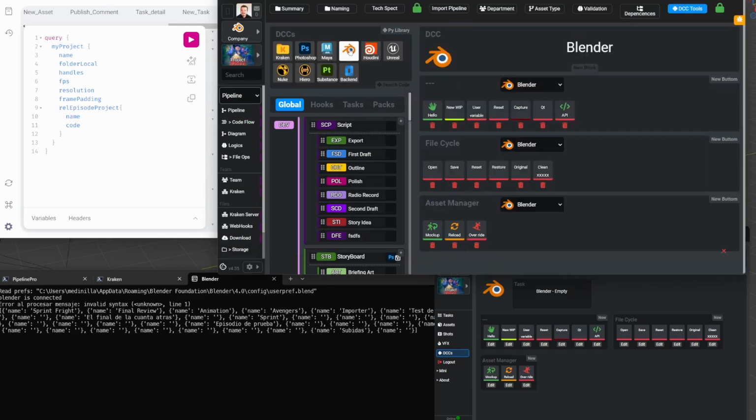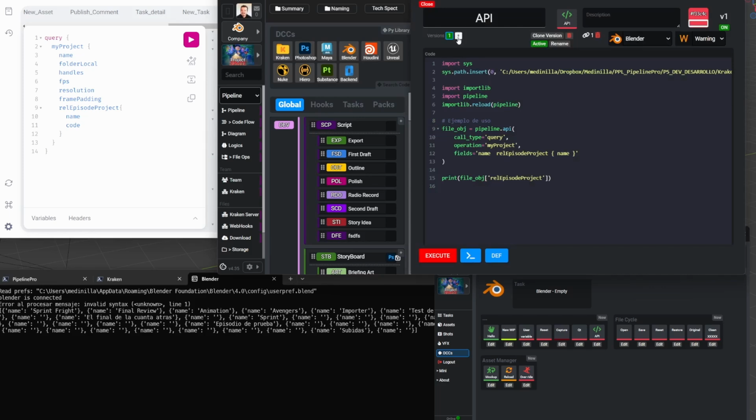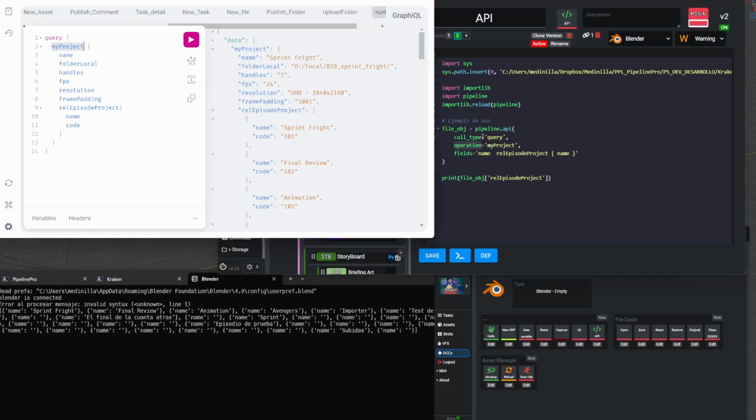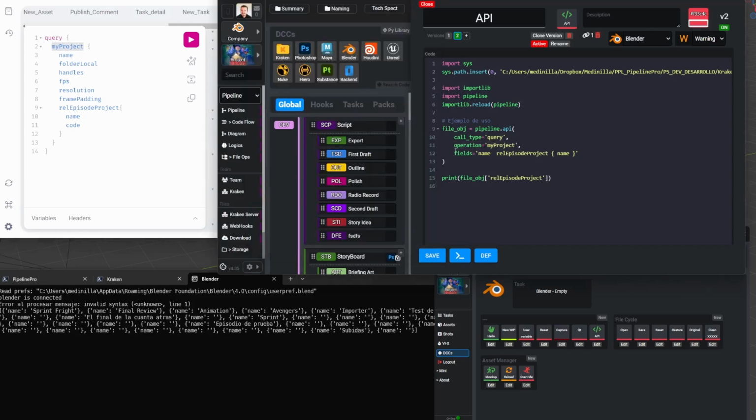We have here a button for Blender and its respective button panel with the API button. And we are going to clone version 1 in order not to modify the previous one, and we will work on this version too. Here, we can see the import of the library, the part of the reload, and here we have the API. The type of call is a query, the same as we have on the other side. In the Fields section, we will place the structure of the answer that we want to receive.